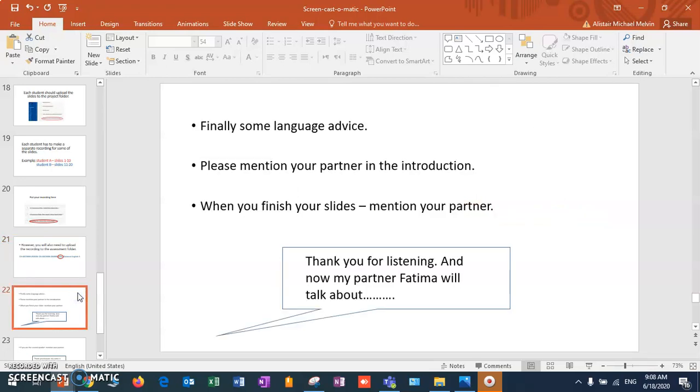Okay, finally, a few words on some language I'd like you to use. So there is a mark for collaboration, which is teamwork. So we need to hear you mentioning your partner in the presentation. So if you're speaking first, please mention your partner in the introduction, in the first few slides. Okay, and when you've finished your slides, also mention your partner. For example, you can say like this: thank you for listening, and now my partner Fatima will continue, for example.